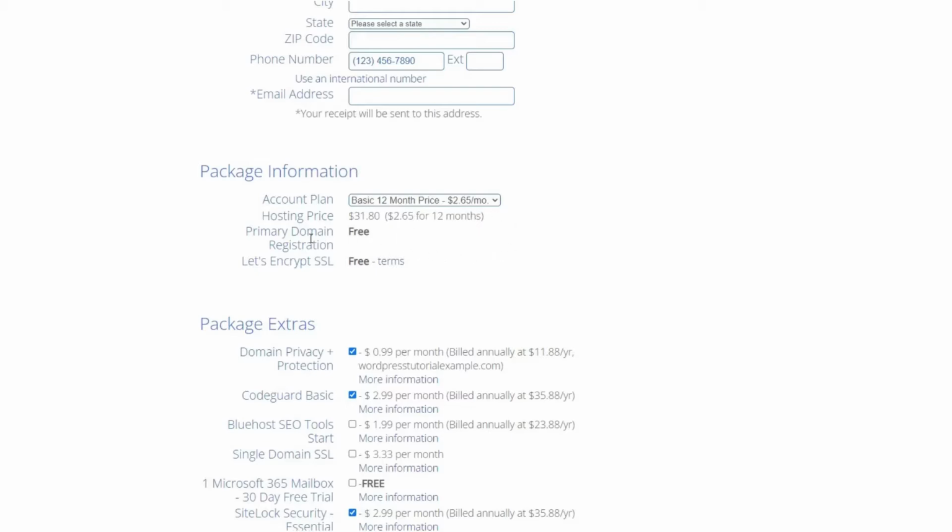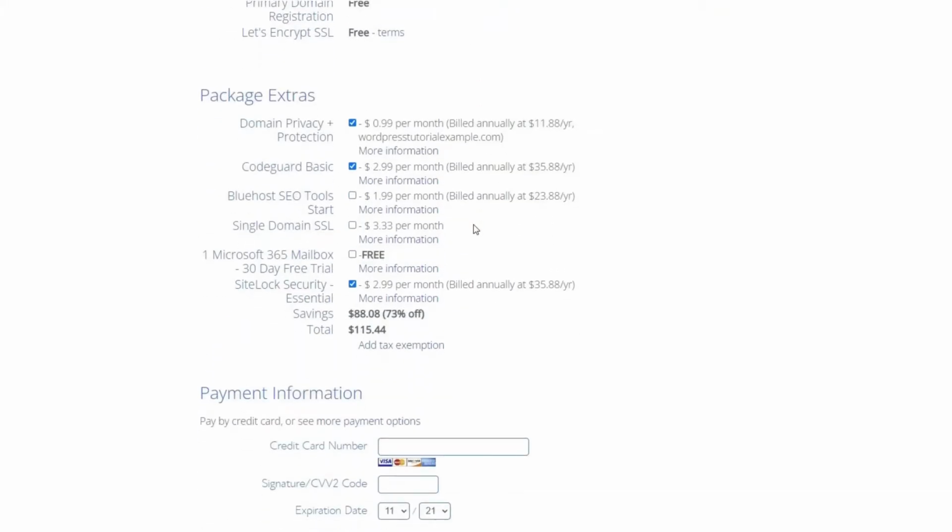As you can see here, you can get a domain name registration for free and you also get an SSL certificate for free. This just makes your website secure. Okay, let's scroll down further. Here we have the package extras. You can uncheck almost all of them.